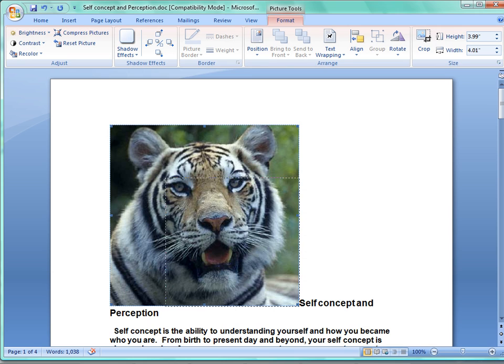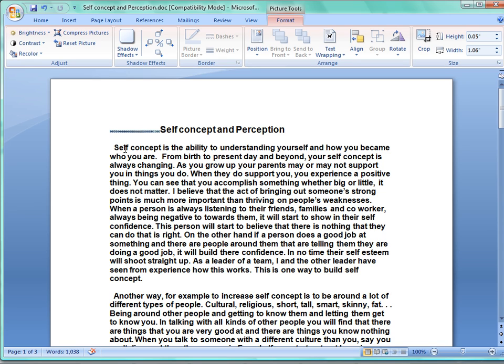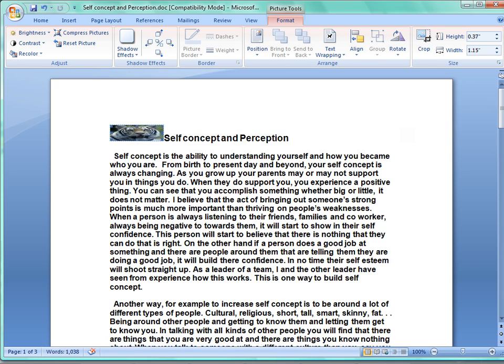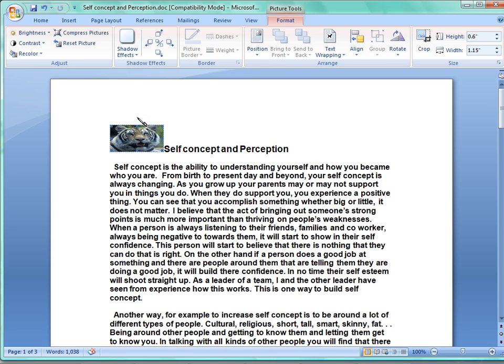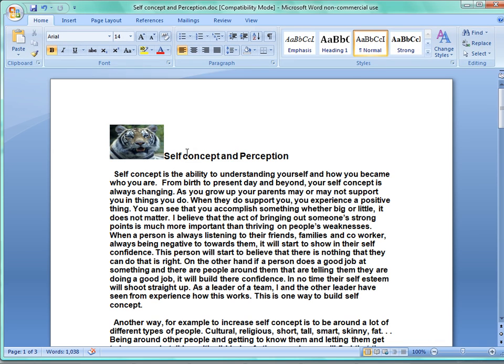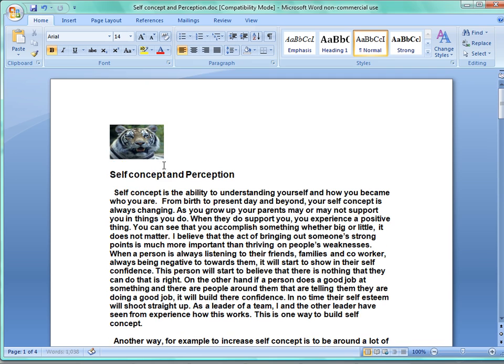You can also resize your picture, let go of it. Oh, that might be a little too small. Make that a little bigger. That kind of got a little distorted. That's a little better. Actually, just make that a little bigger so you can see it. There you go. And then if you want, you can put your cursor after the picture, hit enter, and that moves your writing, your text, down.